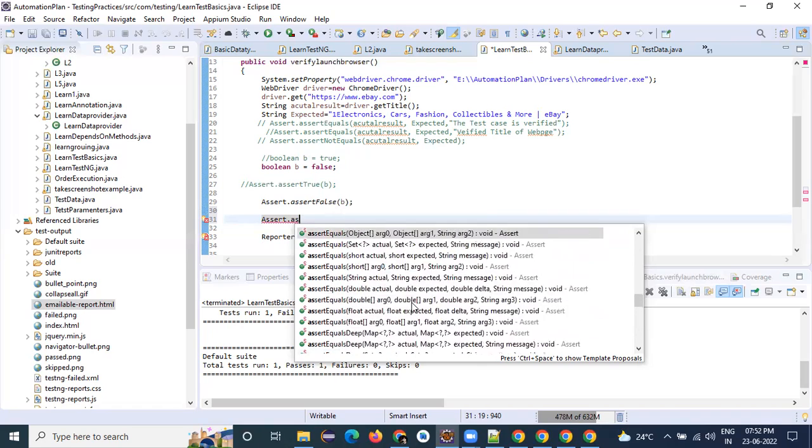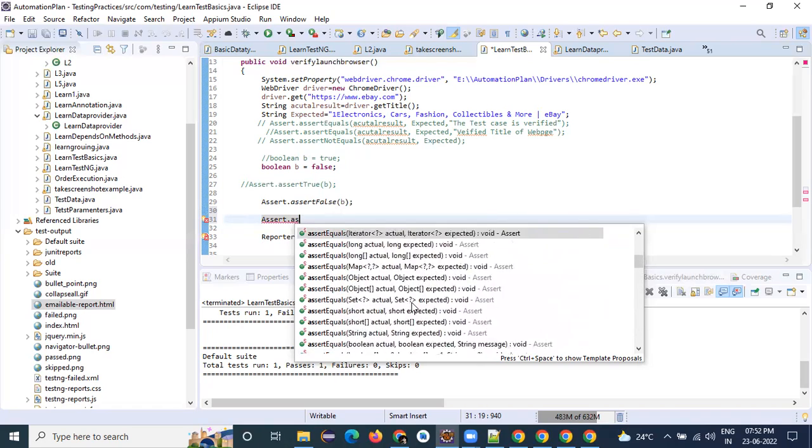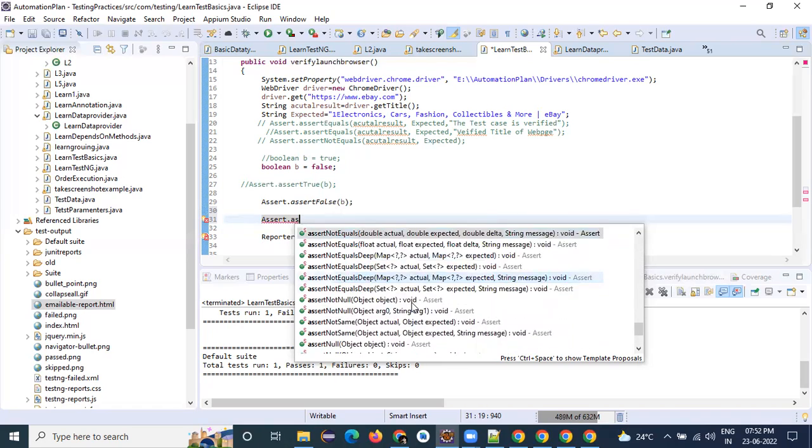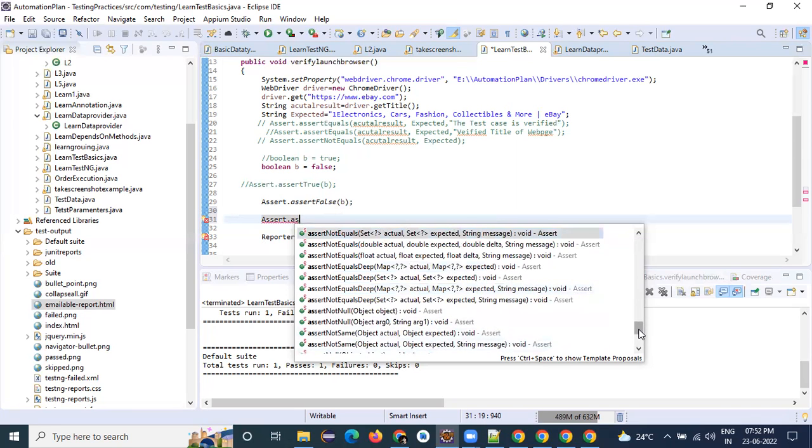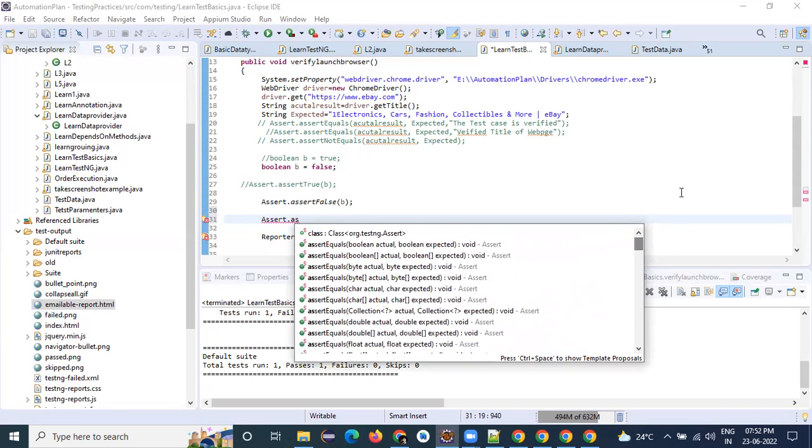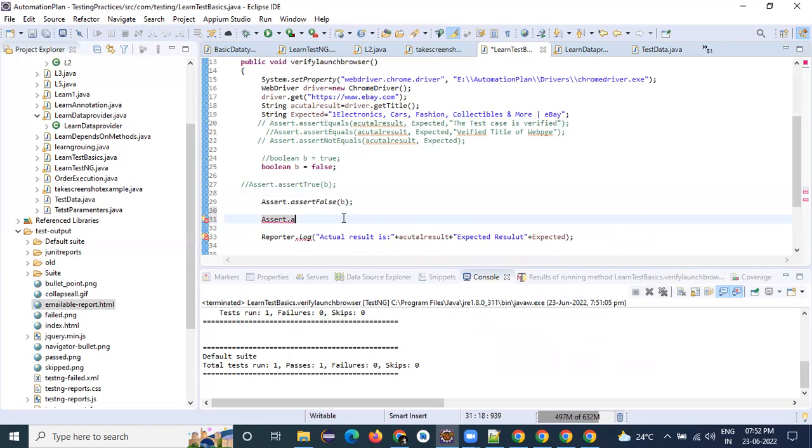Is there anything else here? Yeah, this much is enough actually. Only these many are available. This is the hard assert we learned. Now I will tell you that there is also software assertion available.